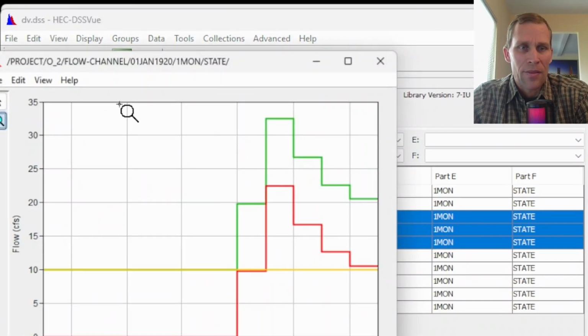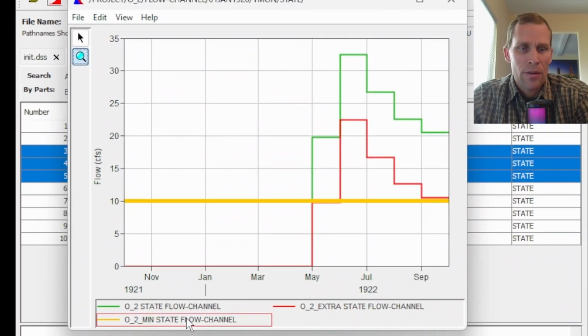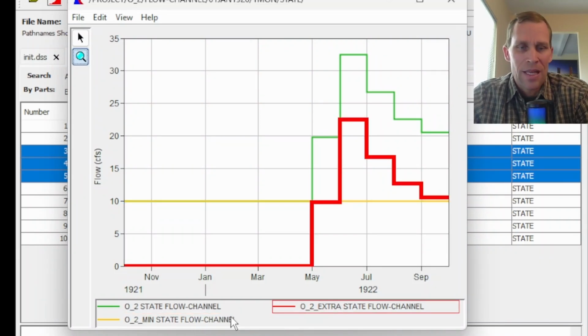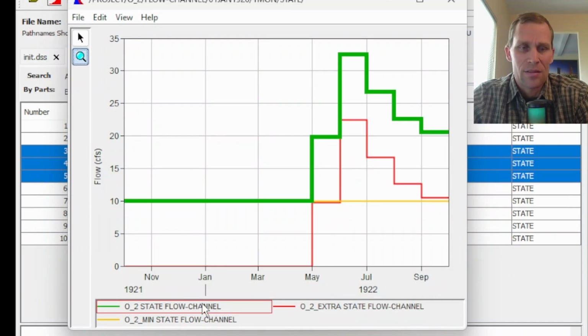If we want to take a look at that plot, here it is. In yellow here, this is the constant 10 CFS in-stream flow requirement. In red, this is the extra flow. And then, of course, the sum is in green, and this is the total flow flowing out of the system.